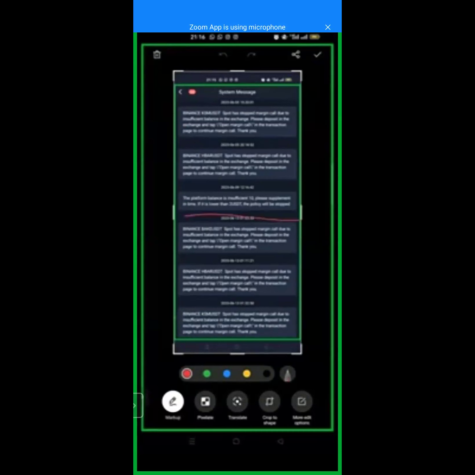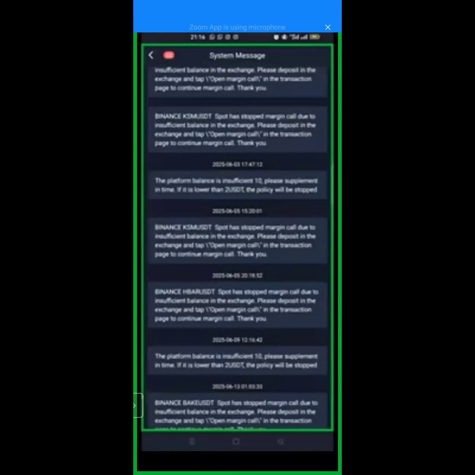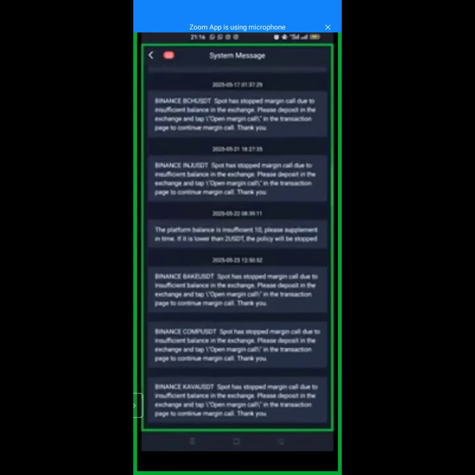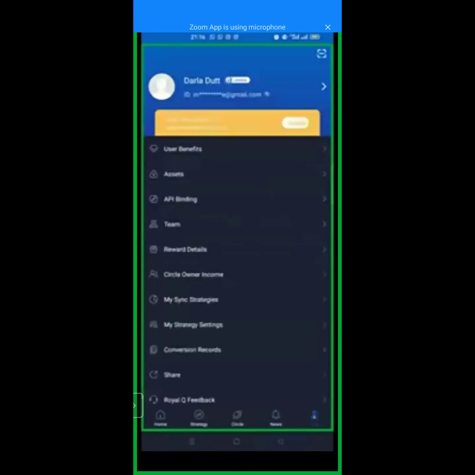And also, as you can see here, there's a notification saying my asset is below 10. The platform balance is insufficient 10. Please supplement in time. If it is lower than 2 USDT, policy will be stopped. Remember, I said it. Once your asset gets to 2, your robot is going to stop working. So that's what this notification is saying. So yeah, that's what news is about. News is telling you what is going on with your robot. So let's click on mine.